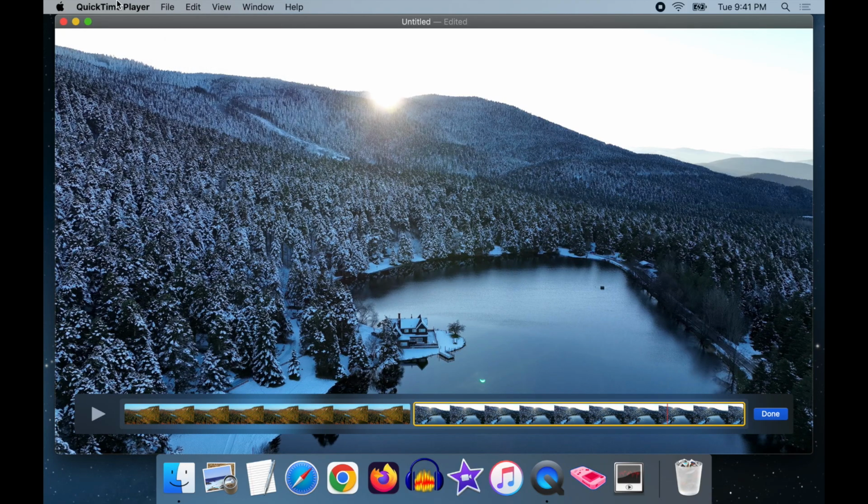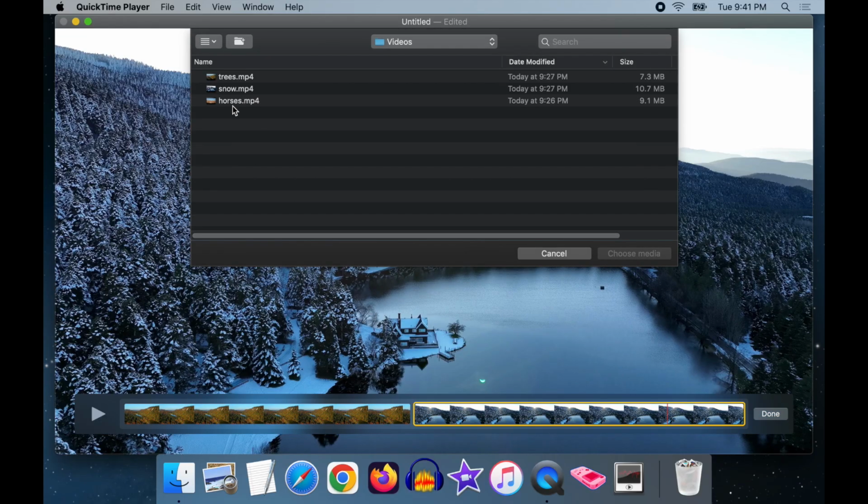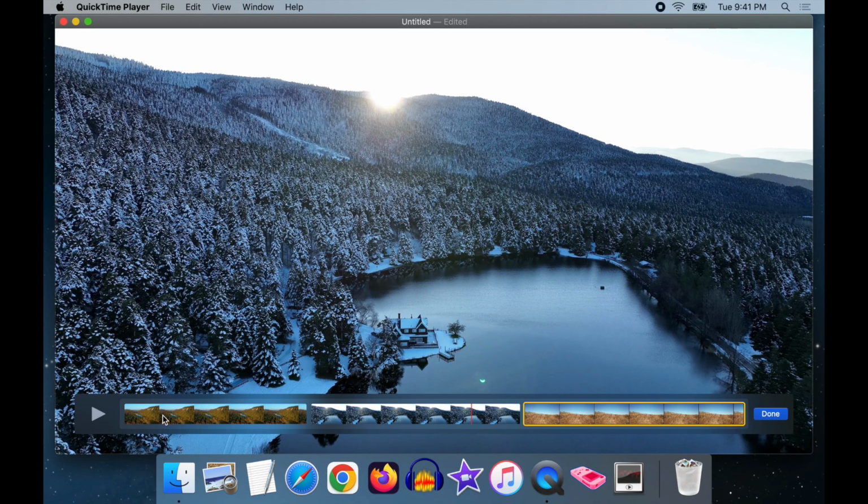Let's say I have this selected, Insert Clip After Selection. So that means it'll be coming at the end there. We'll do horses in this case. And now that's added to the mix here.